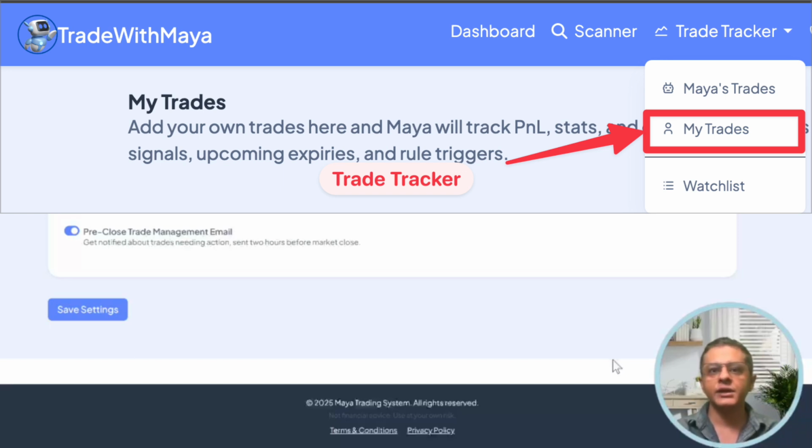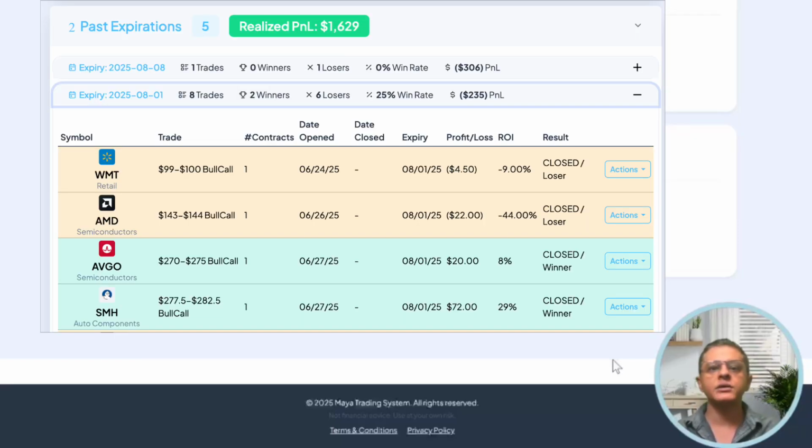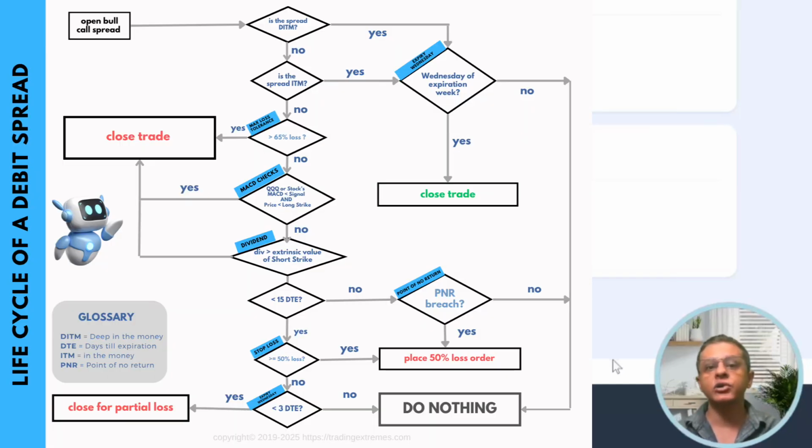Now the trade tracker is really cool because it's the log of your trade history. It keeps track of your performance, PNL, ROI, winners, losers, lots of statistics. But the best part is that if you add a trade to the trade tracker, Maya's engine will kick off twice a day and take all your trades from the trade tracker and run those trades against its trade management rules.